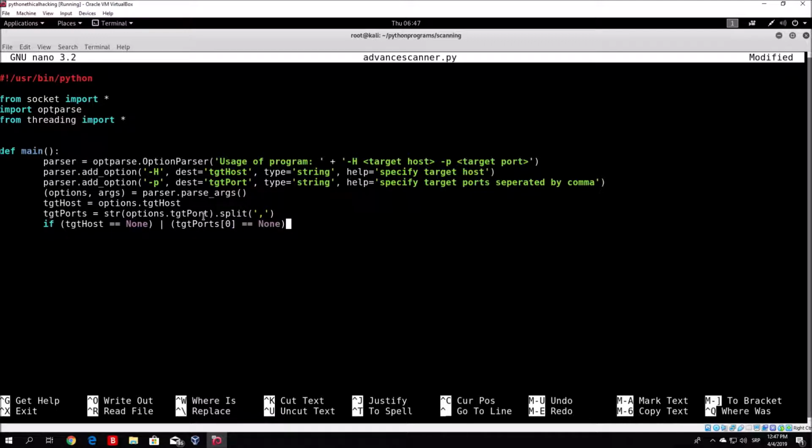We want to print the usage of our program, which is this right here. So we want to print parser.usage. Once we print that, we want to exit the program. You can exit the program with this command right here. And in case everything is good, so in case this isn't satisfied, we want to proceed to the function which we will call port scan, which will take 2 arguments and which we will code in the next lecture, not really now. It will take 2 arguments, which are target host and target ports.